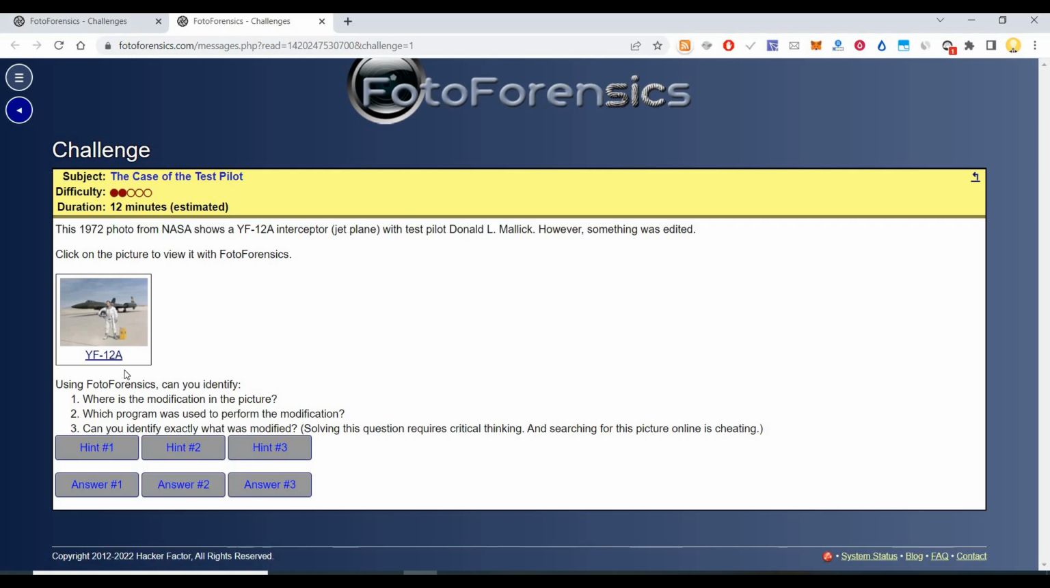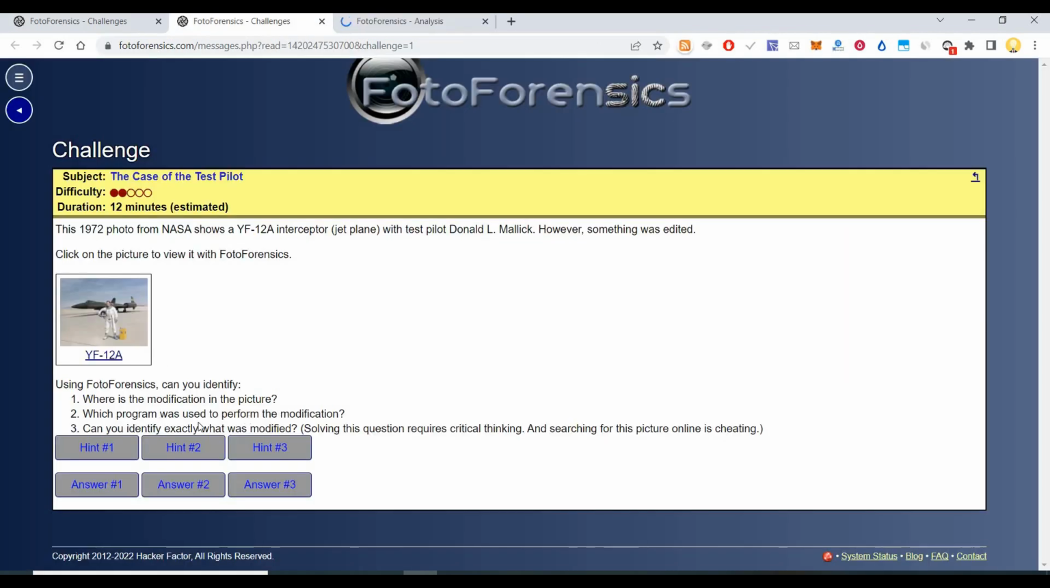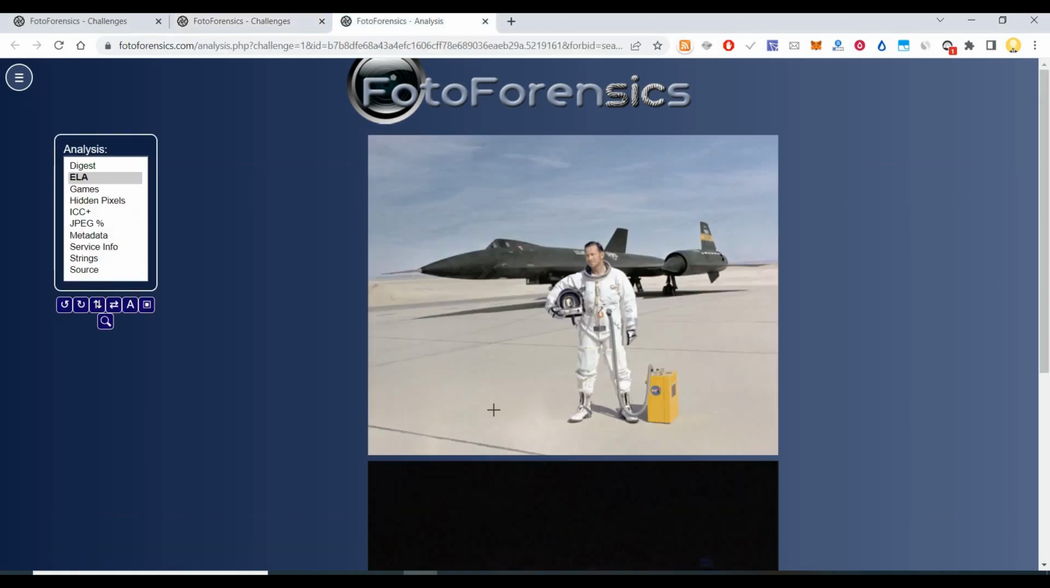You can click on the picture to view it with forensics. So where is the modification in the picture? Which program was used to perform the modification? Can you identify how exactly this was modified? So we go one step further.